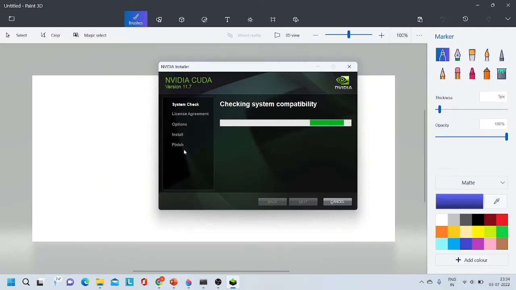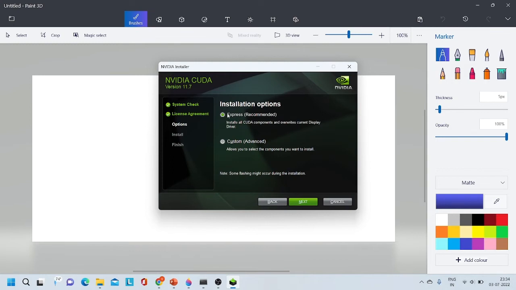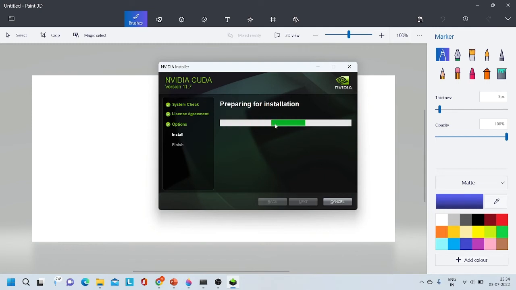After downloading NVIDIA CUDA, it will check for system compatibility, and then we have the license agreement. Just click on agree and continue, and then you have options. Just go for the express recommended one, and then click next, and it proceeds with the install.